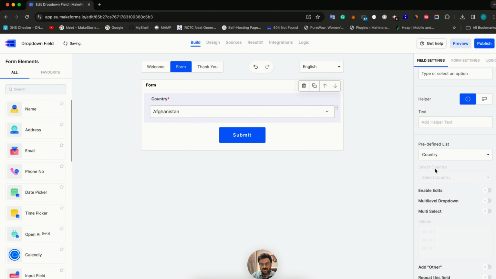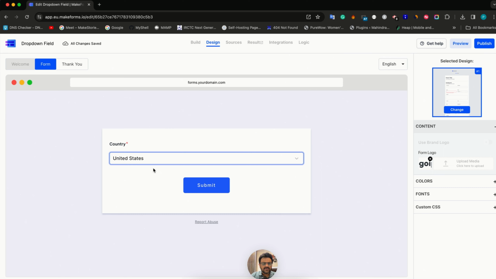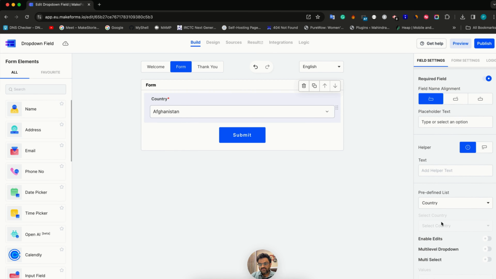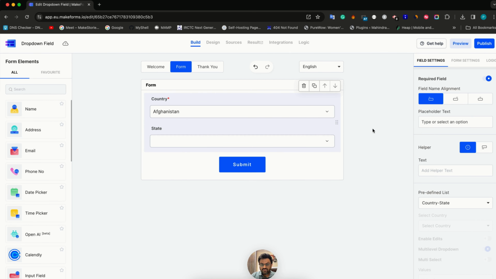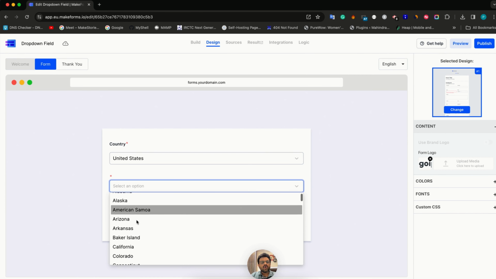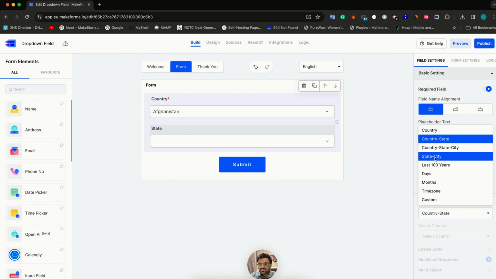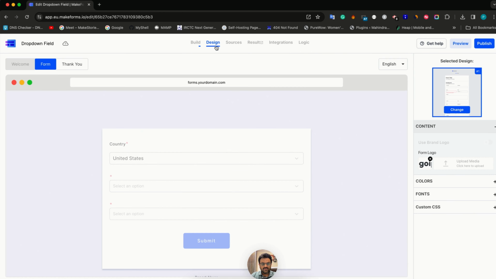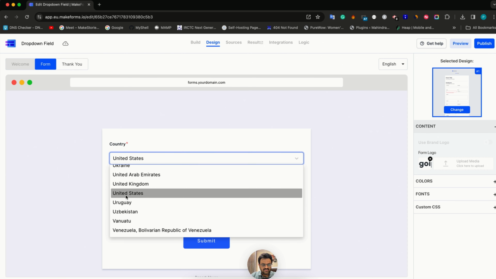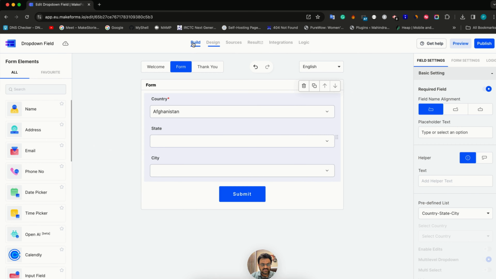So if you want only countries, we'll give you only the countries. So let's say this is the countries. I go in and type United States. If you want country and state, fine, we'll do that. So let's say I'll select United States. All the states from United States will load here. Then you want country, state, city, no worries, we got you covered. You select the country, you select the state, and you select the city.